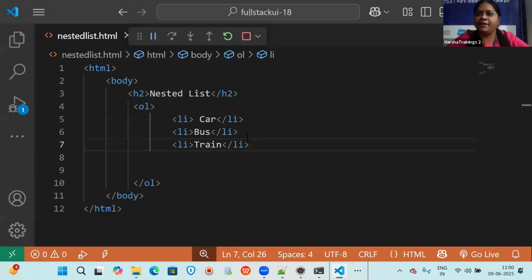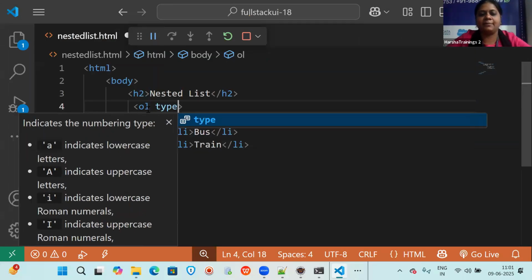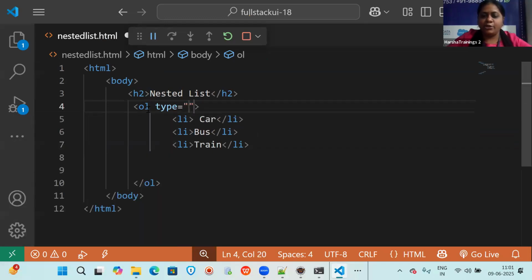No, I don't want numbering. What else can we provide? A, B, C or Roman numbers. So how to change it? You have to give an attribute here: type. In this type, you can give small a or capital A or small i or capital I. These are for Roman numbers and these are for A, B, C, D. Now I want numbers only, so I'm not giving anything. If you want numbers also, you can give type is equal to 1.